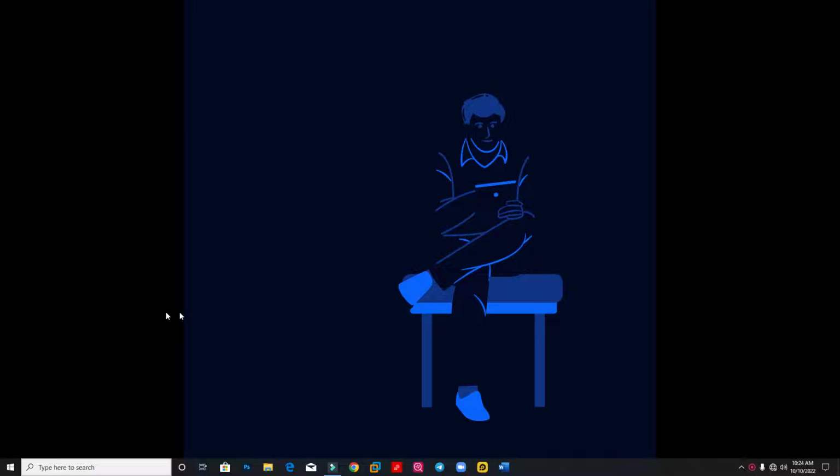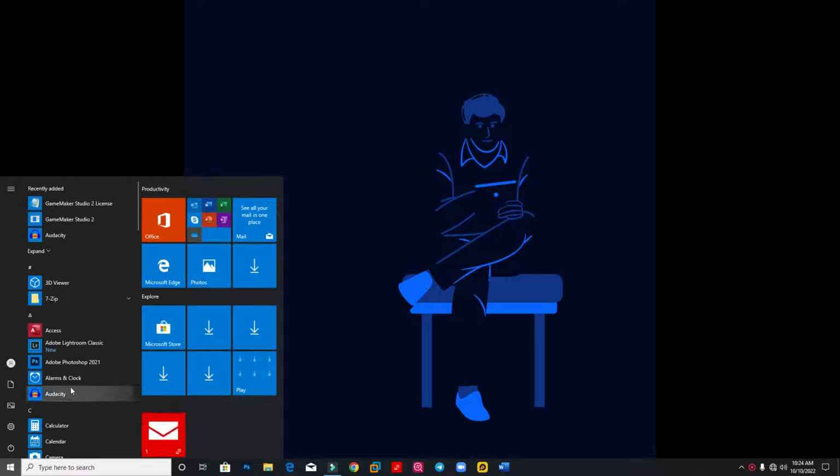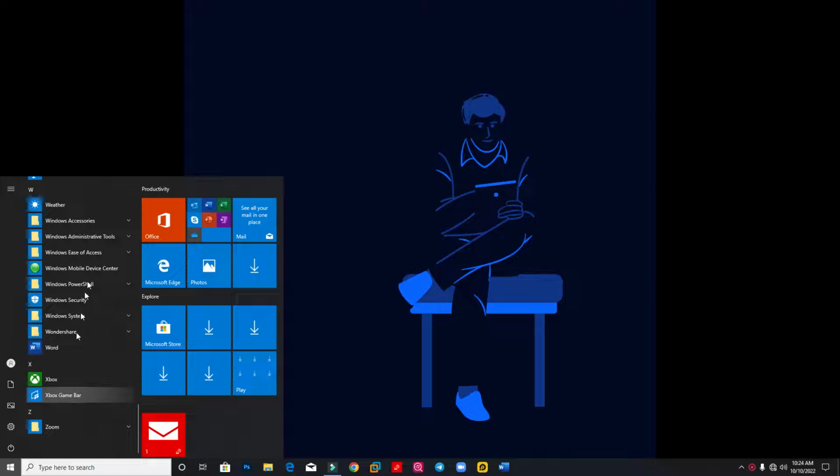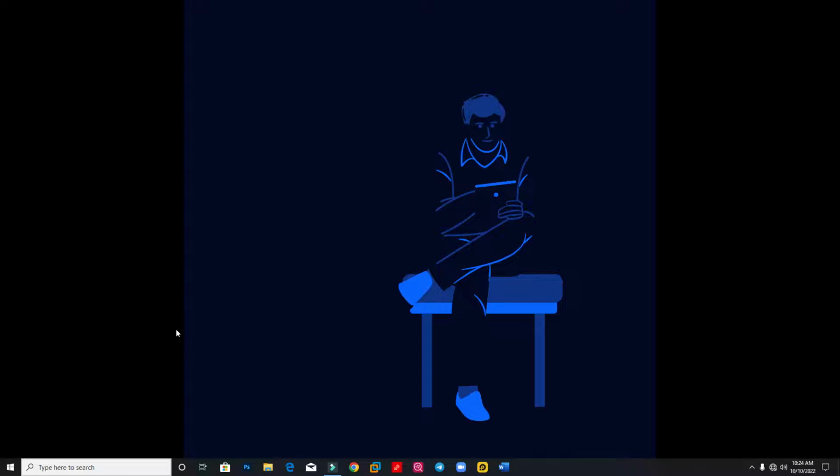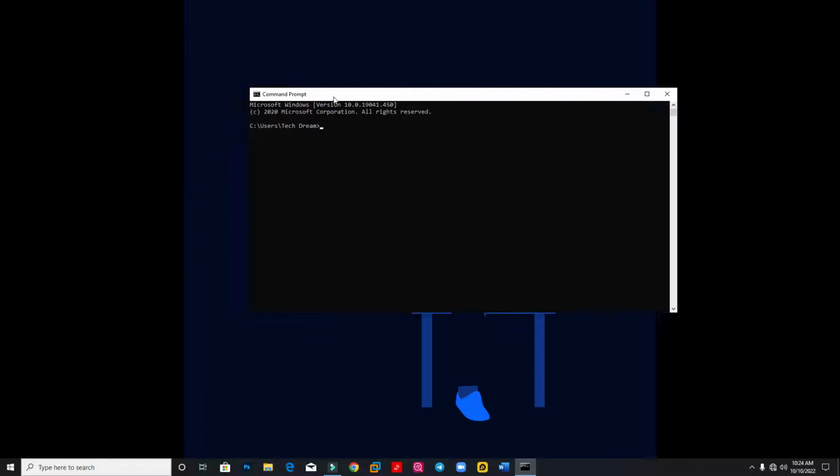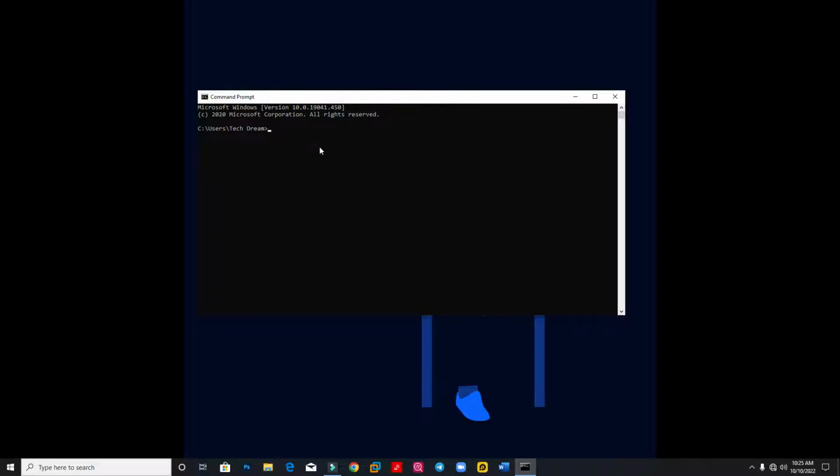To do that, we open the command prompt from our system. So we click on the start button, then we scroll down all the way to the Windows system folder. Click on it to drop down, and then you click on the command prompt. Once you click on it, the command prompt will open up for you, pointing at the current location of your system.